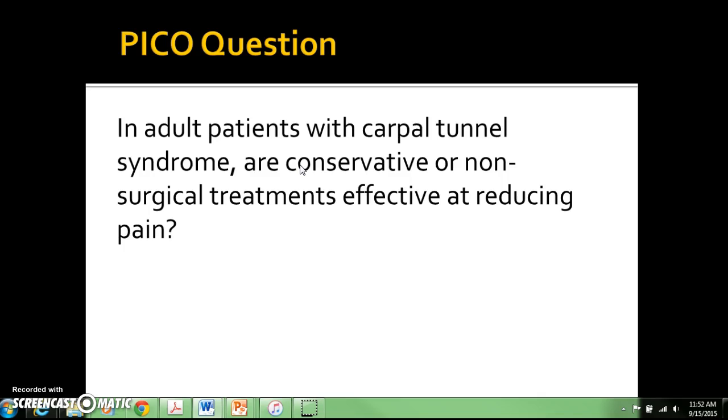Within the module, you will be asked to create your own PICO question based on clinical experience or exposure to either a patient population or a problem that you would like to solve. I'm hoping that by going through this process, it might also drive either your master's thesis or your capstone project as you move through this master's program.